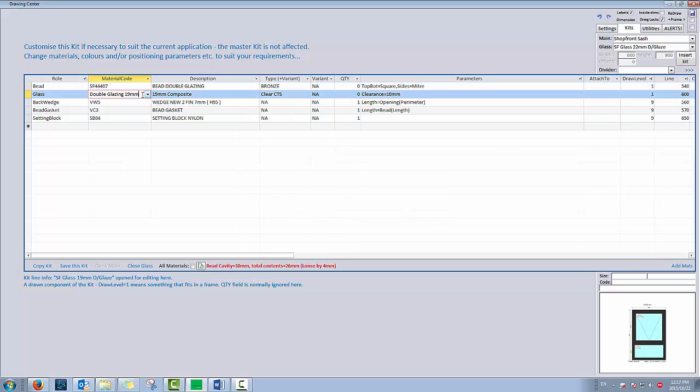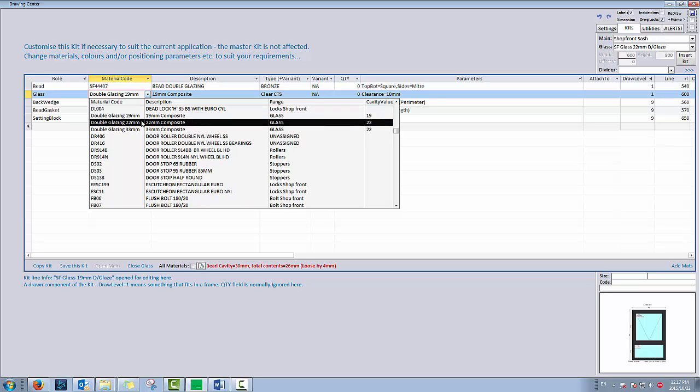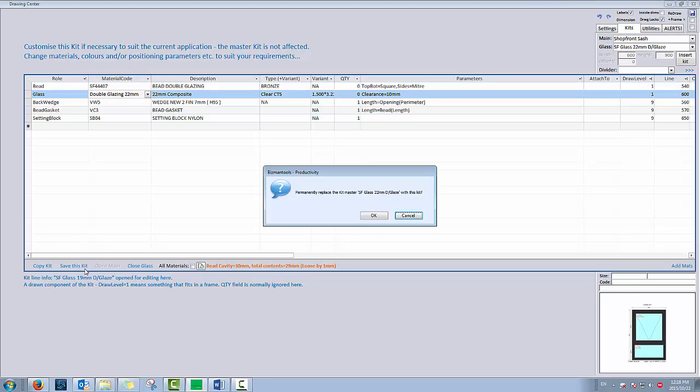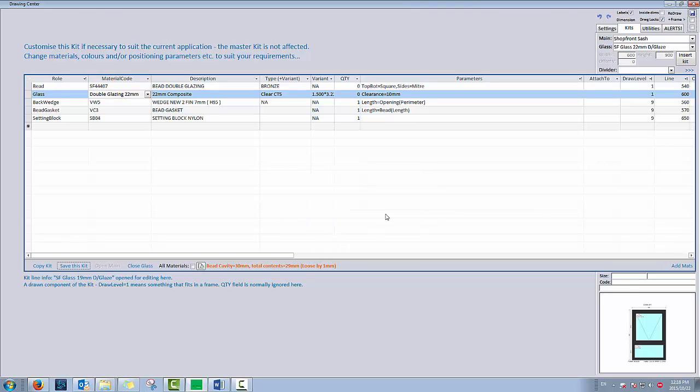All you need to do is change the materials to be correct and save the kit. So here we change the glass to the 22mm double glazing glass we made earlier, and then change the beads and the gaskets to be correct.